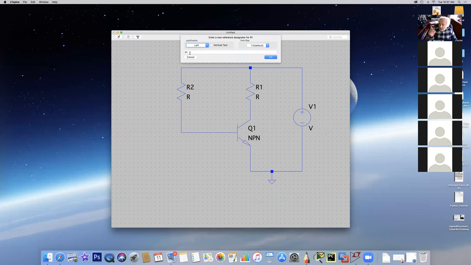And notice I just right mouse clicked where R1 is and called this one RC. Hit OK. Do the same thing here. Call this one RB. Okay, do the same thing here. Right mouse click here, and I'm going to call this one VCC. I'm going to go over here, and I'm going to call this one MyBJT. So it has a label, MyBJT.